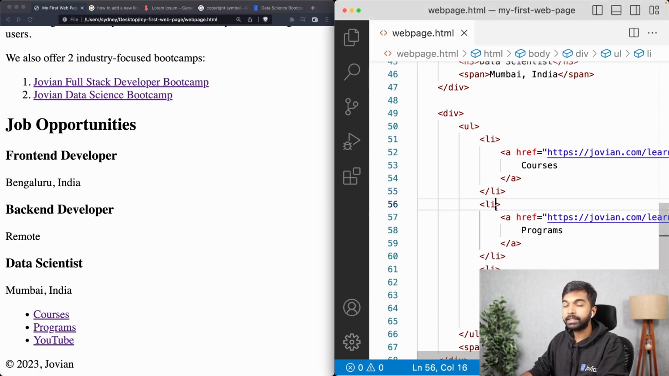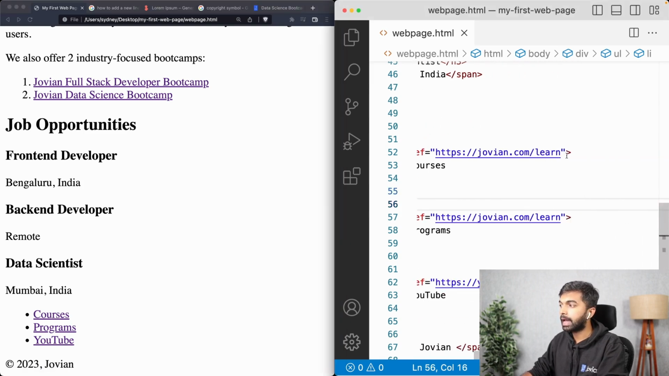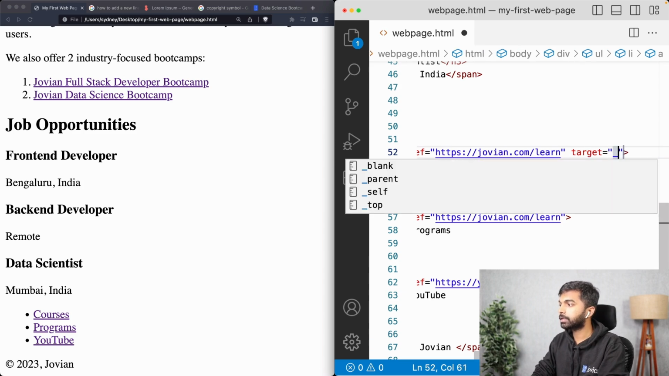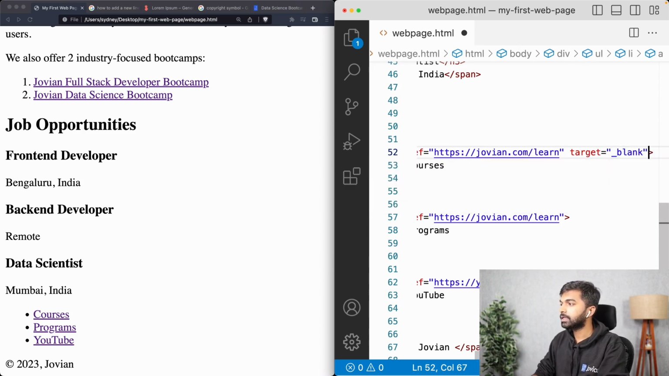Now, one thing that I also want is for these links to open in a new tab. I don't want to change the current tab, because if somebody is looking for jobs, I don't want them to get distracted and lose track of the jobs page. So I'm just going to add target equals underscore blank. Okay. So what does this mean? What does underscore blank mean? Why do you need that underscore?